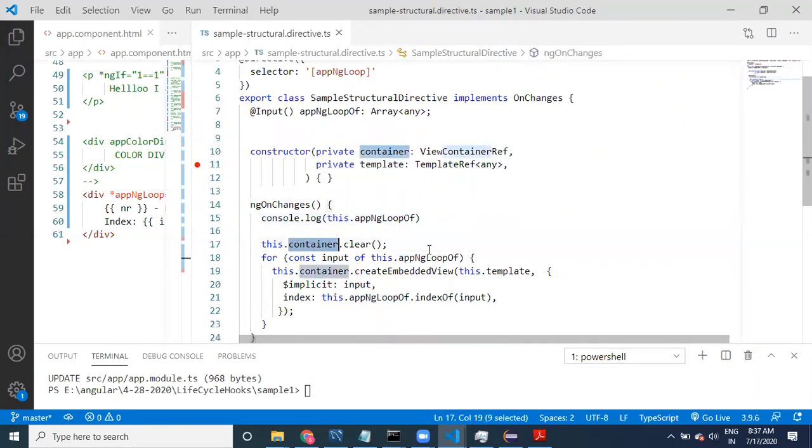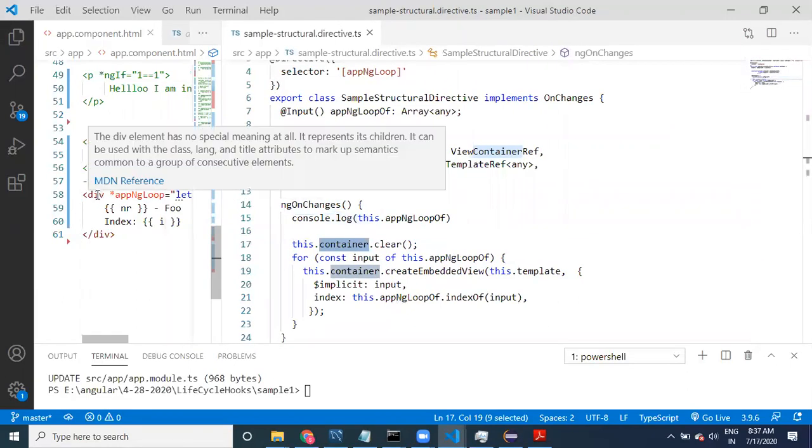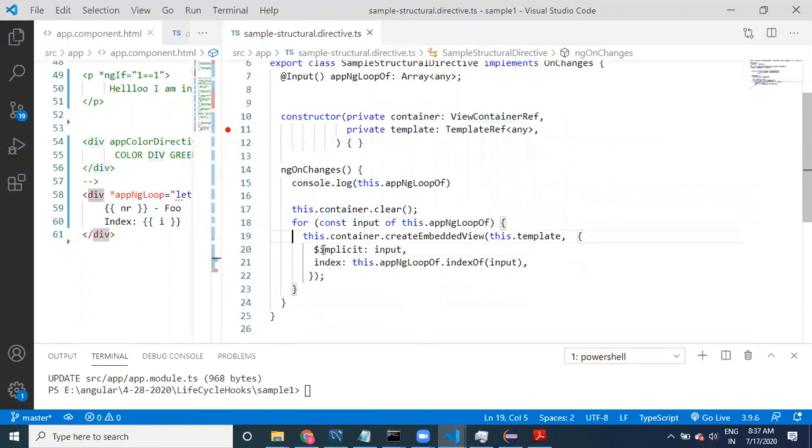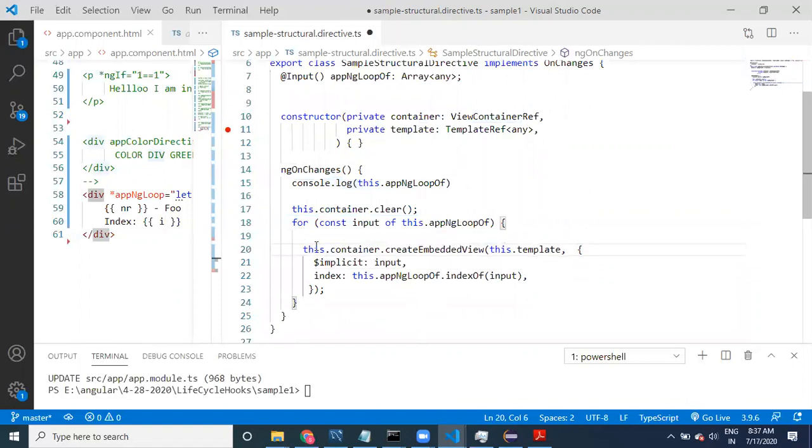Now container.clear. Container means what? Whatever container value data is available, it is going to get cleared first of all. Now we are going to create fresh data. While creating fresh data, what I am doing, we are taking the data. Let's look at what we are using here.